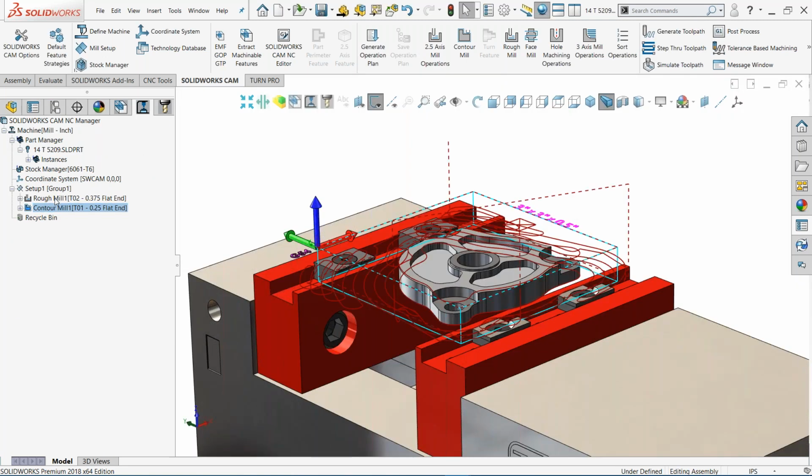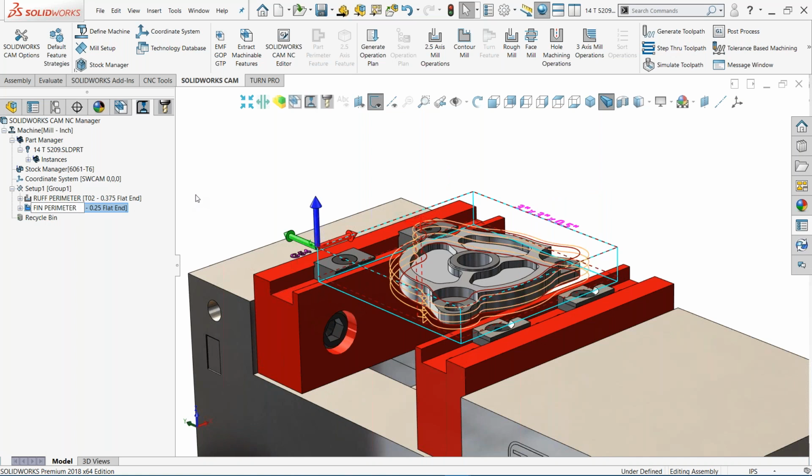One of the things that I want to end with this session right here on interactive feature recognition is to come to the feature tree and do a slow double click. And what you can see is we get that same functionality to rename our features or our operations the same way that you get it inside of SOLIDWORKS. So that's going to be a rough perimeter, and this is going to be a finished perimeter operation. And just like that, we've completed that. Let's jump back.